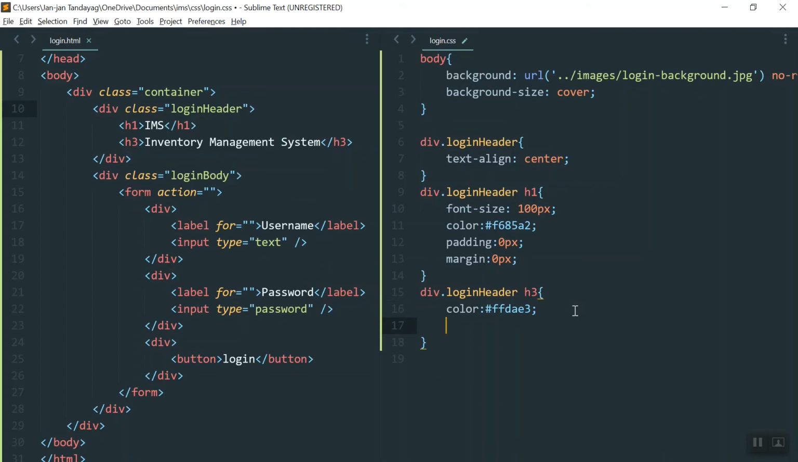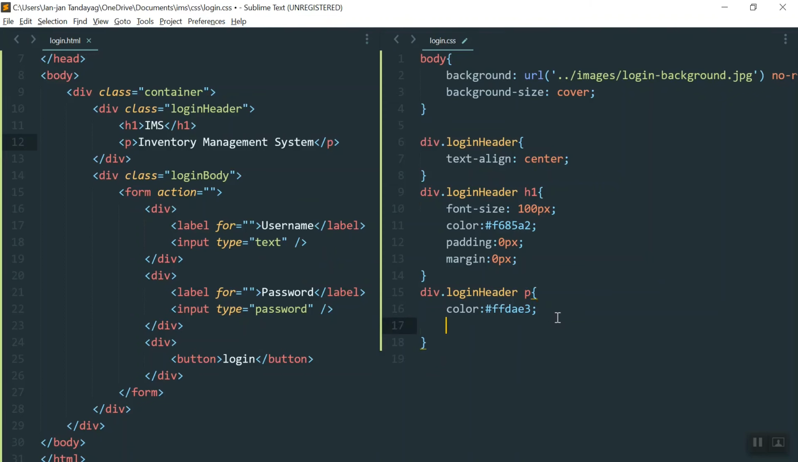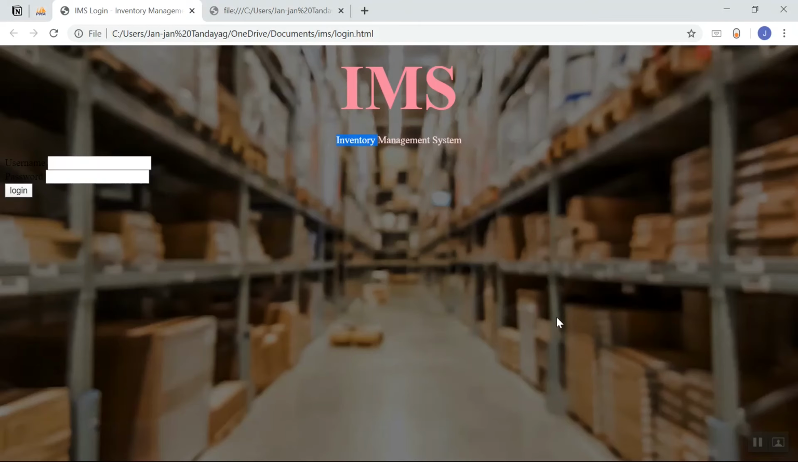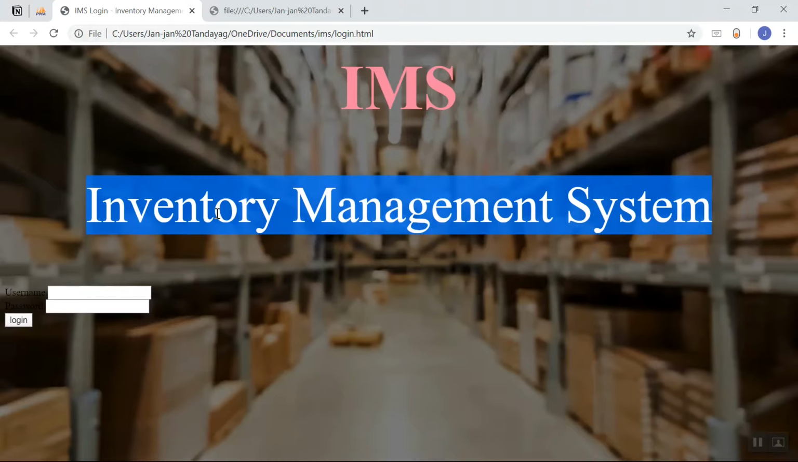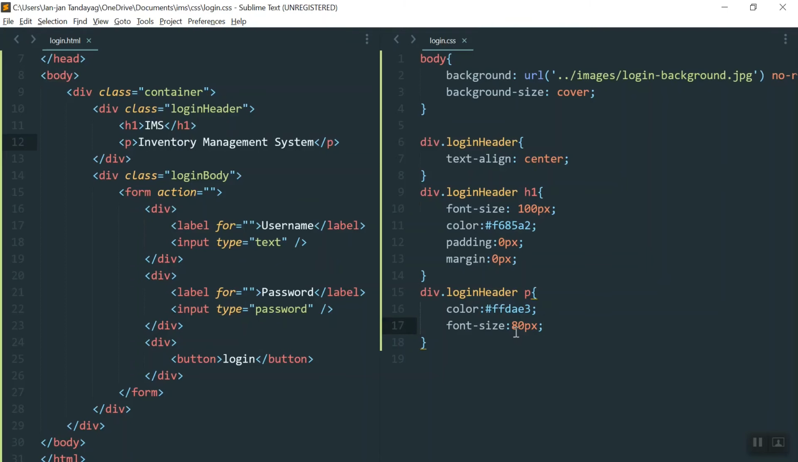And then I think instead of H3 you can just use a paragraph and then refresh. Then we change the font size to 80. Then for this one we need to remove, I think 80 is bigger, let's just do 50.